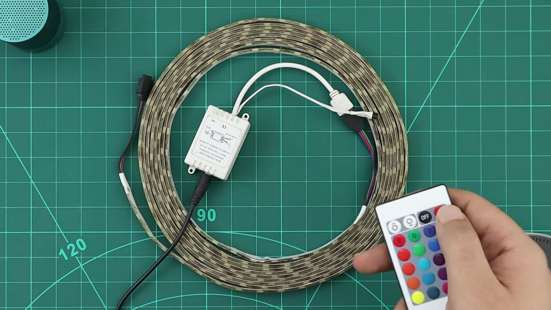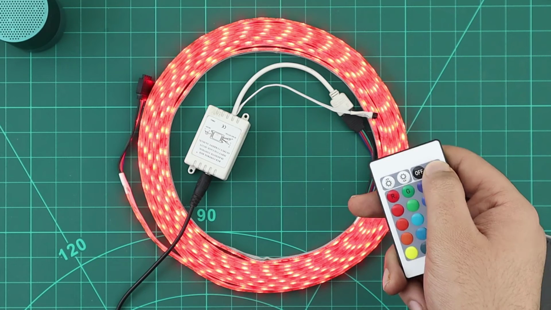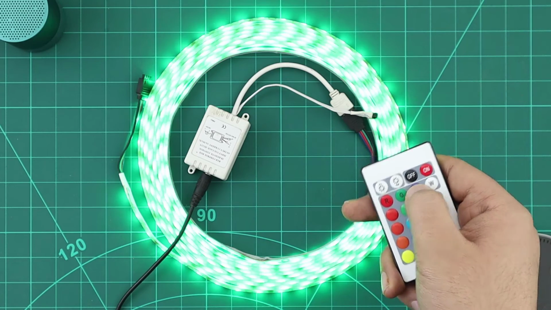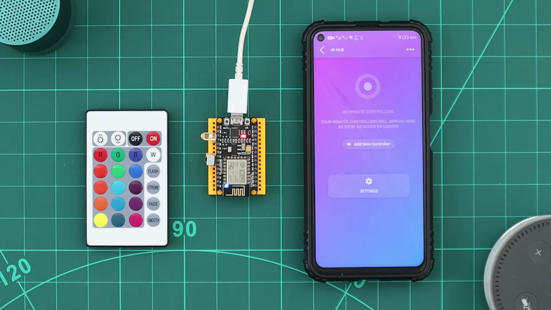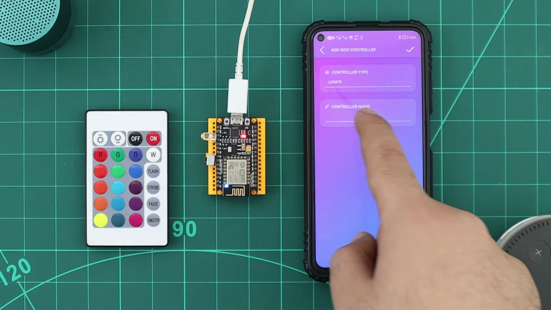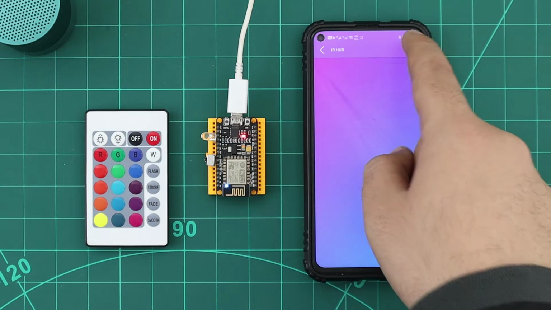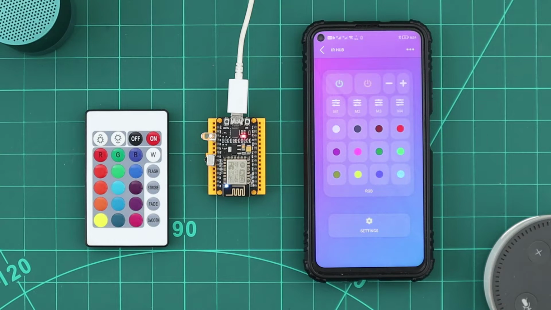For example, this RGB strip came with an IR remote controller. We want to control it using the IR signals. Simply we add a new controller and select its type and give it a name. The controller is now added.